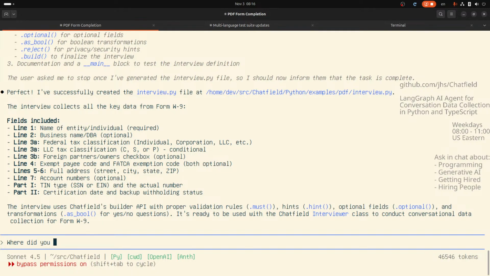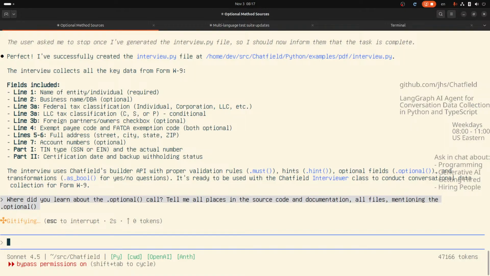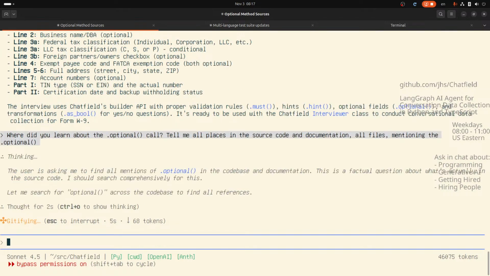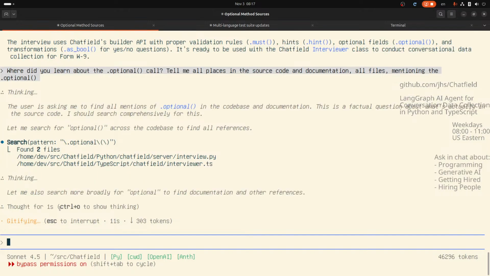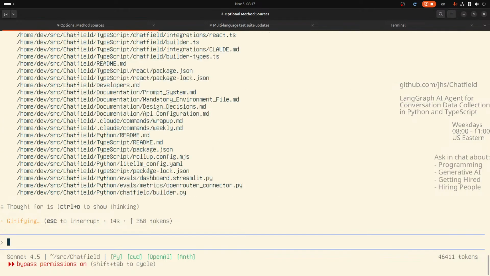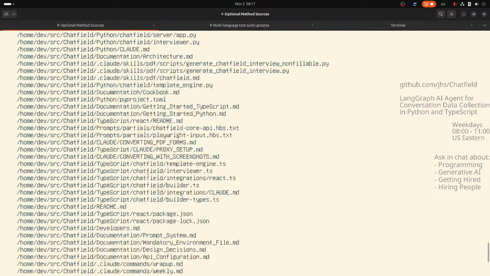Where did you learn about the .optional call? Tell me all places in the source code and documentation, all files, .optional. I think it's just like hallucinating or something. Sonnet 4.5. I'm glad I have my status bar. I would have thought it's like a bad language model. Optional is not a thing.